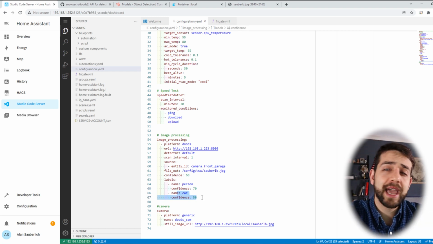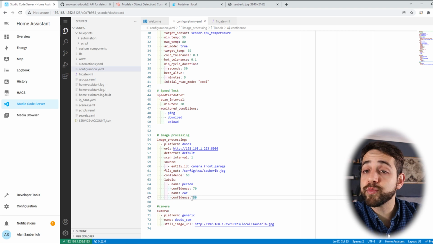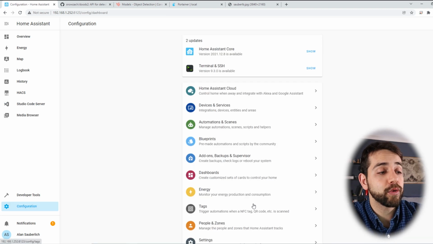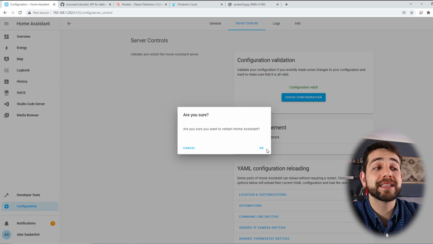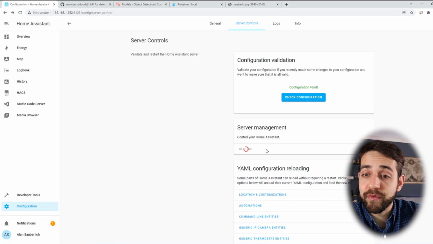If you want to see the traffic light or anything else, you can change your confidence. If you think that a confidence of 5% is too high, you can put it lower, or if you think that's too low, you can put it higher, and you can play around. Now I can come back to the configuration, settings, check my settings and restart my Home Assistant, hopefully for the last time in this video.